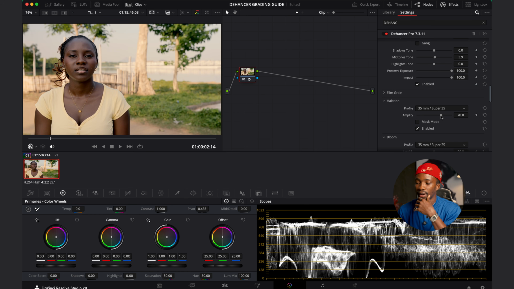Then to amplify the effects you've done, you can either increase it by taking your slider to your right or decrease it by taking your slider to your left. So for this particular image, there are no distinct highlights that we can visualize the halation. So I'm just going to uncheck the box, all right?